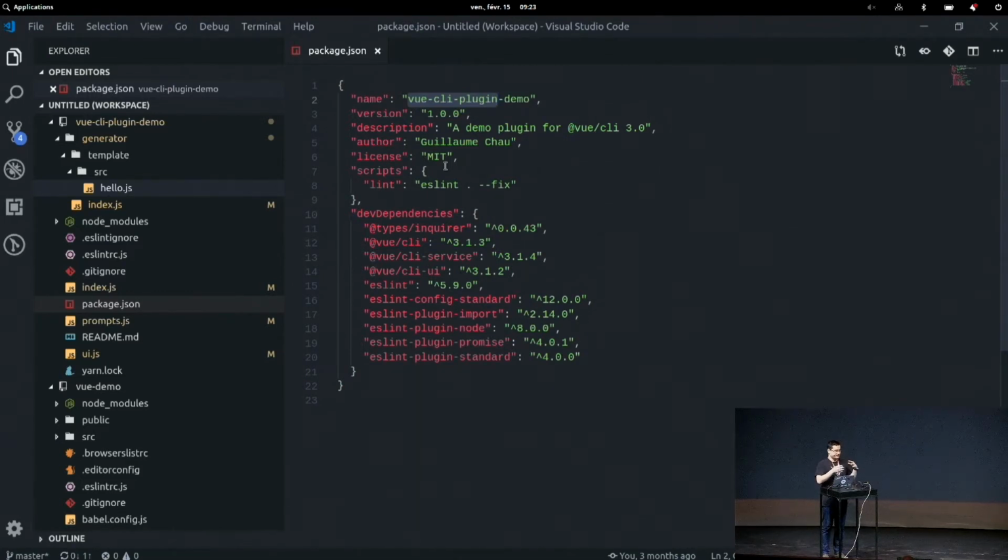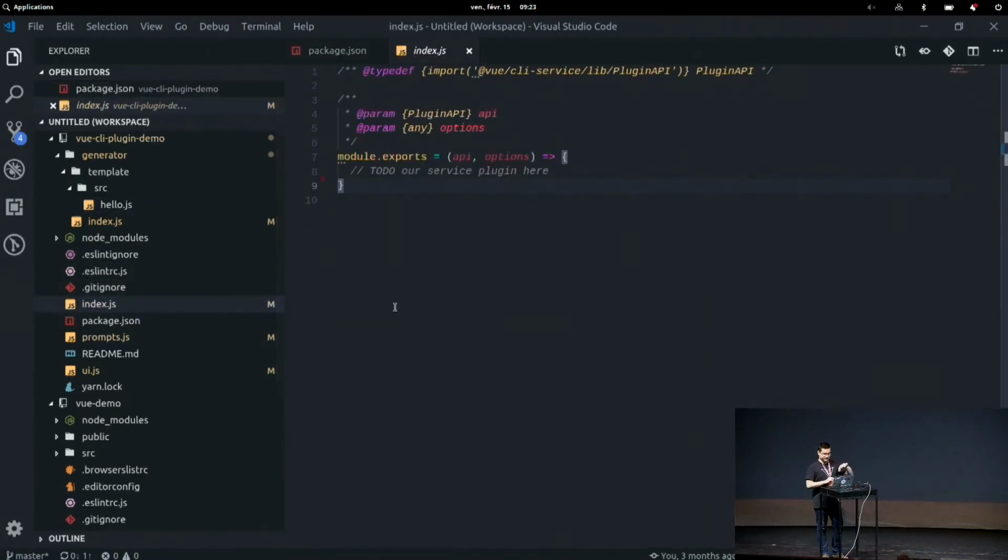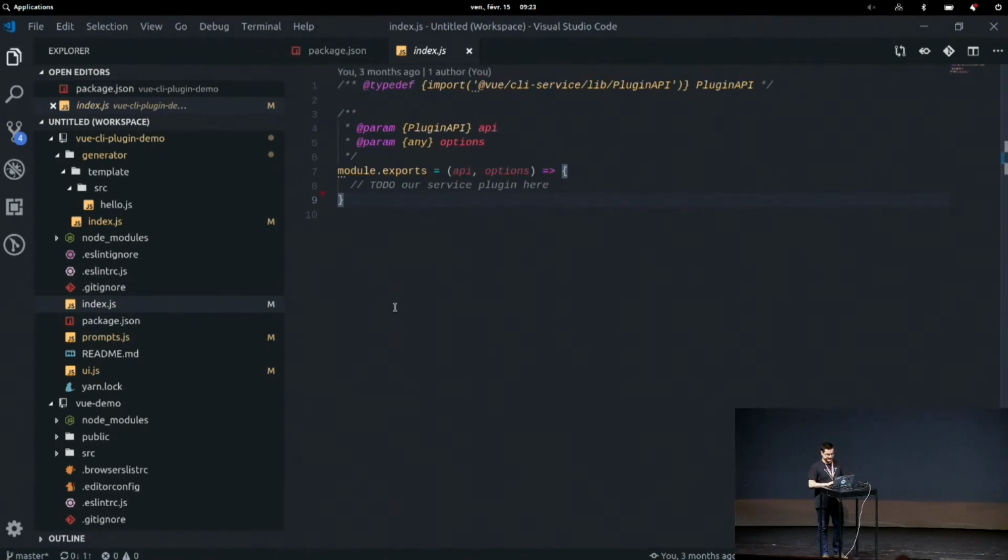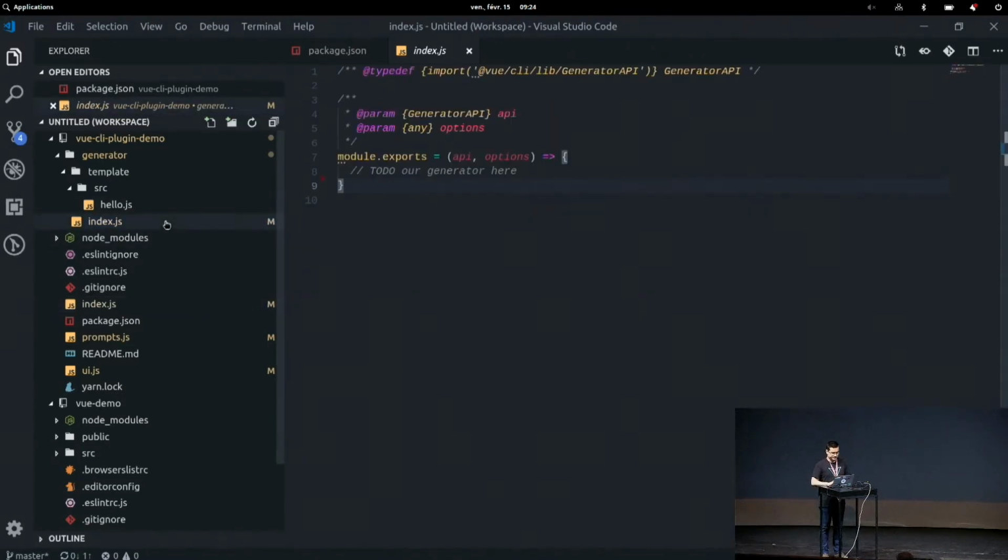because, as I said earlier, the Vue CLI service will look for the index.js file. So here it is. The minimum code required is module.exports and a function. All those files will be very similar to this, so they all export a function. So let's go to the generator.